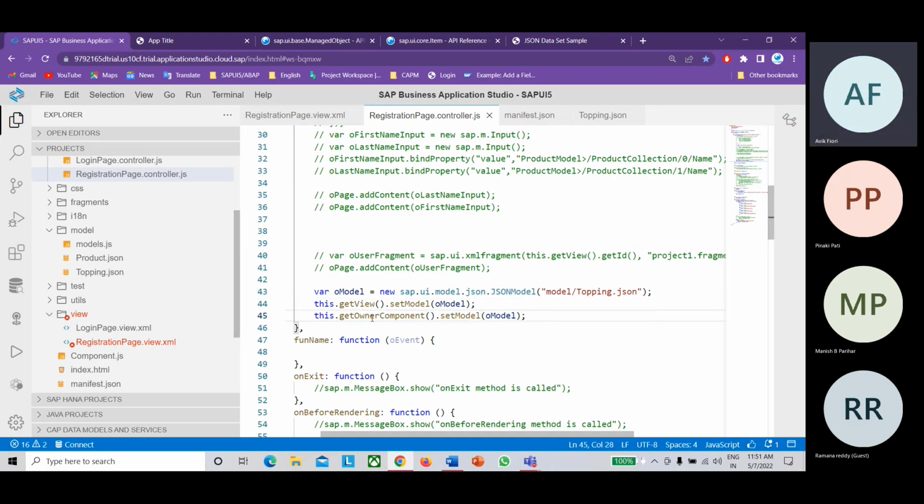If you use getOwnerComponent, your model will be declared globally, which means your model will be available in the entire app. Any view or controller file can access this model. But if you write this.getView().setModel, this model is only applicable to the registrationpage.view.xml file and the registrationpage.controller.js file, but it is not available to the loginpage.view.xml file and loginpage.controller.js file.